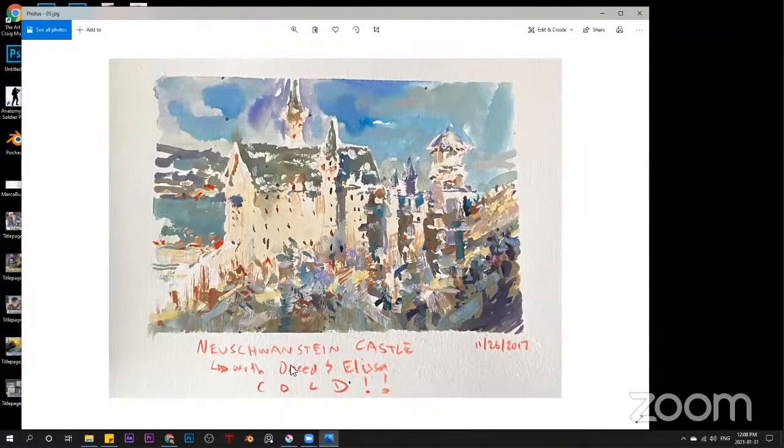This one, as you can see in my notes here, says cold. This is Neuschwanstein in Germany. And oh boy, it was cold that day. My hands were literally freezing and I couldn't move very well. And that's why the brush strokes look like they do. But a sketch like this, I'll show you in a few seconds in the slideshow, made its way to a studio painting. I'll show you that in a second.